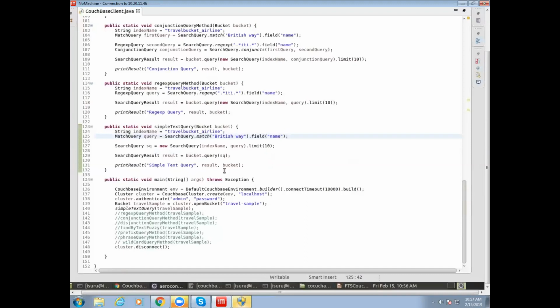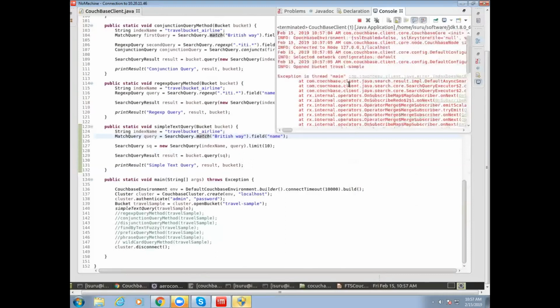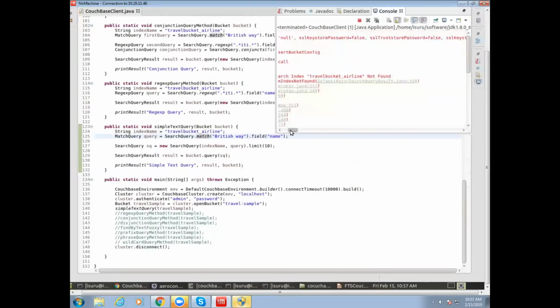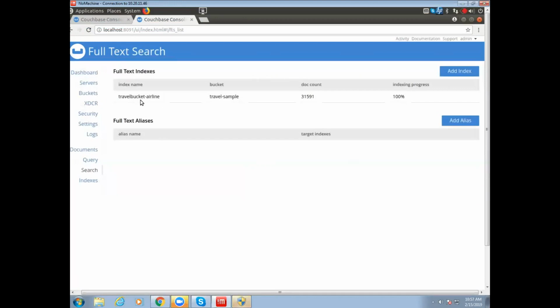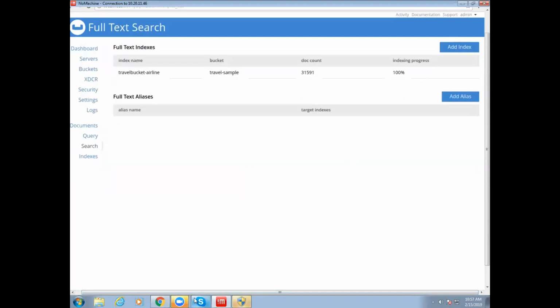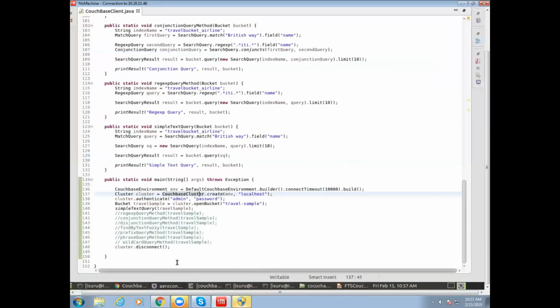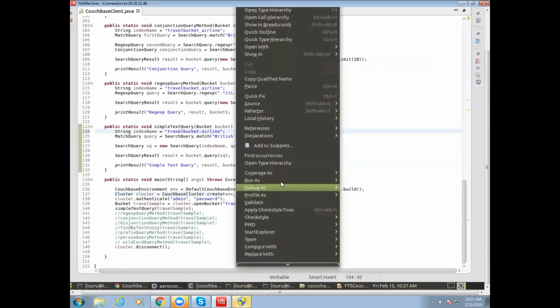Let's see what type of result you are going to get when you run this simple text query. I have enabled only the simple text query to give me the output. Travel bucket align not found. I think the index name is different. Travel bucket dash align. Oh yeah, there is a dash. Sorry, dash. Okay.